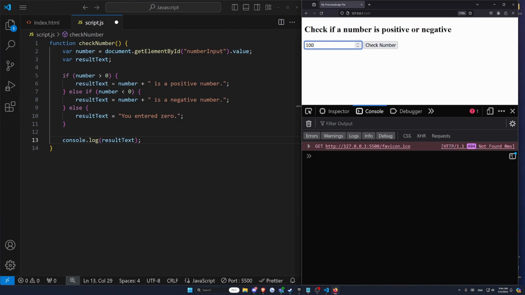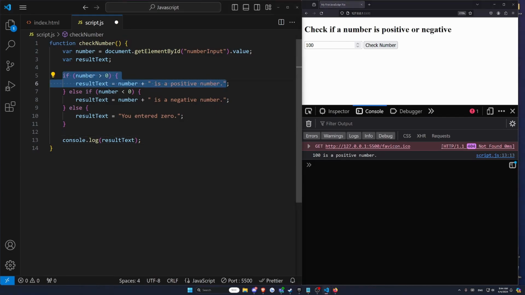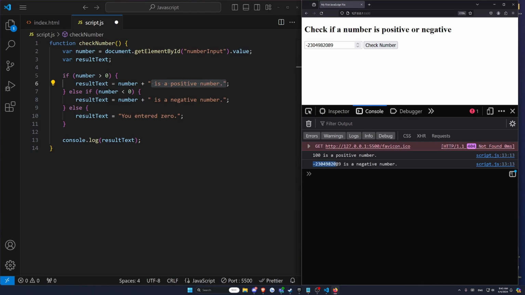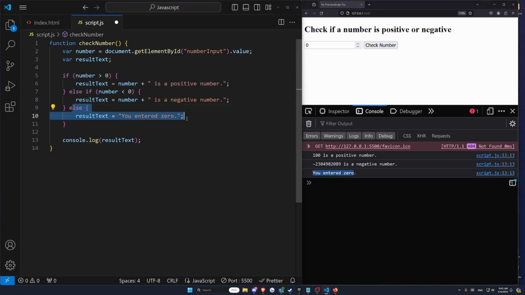And if I type in 100 and click check number, it'll call in this function and it'll proceed on the first one because number is greater than 0. So it'll say number, which is 100, is a positive number. And if I were to do negative this, then it'll say negative, this negative number is a negative number. And if I enter 0 and hit check number, it'll say you entered 0. And that's exactly what we wanted.